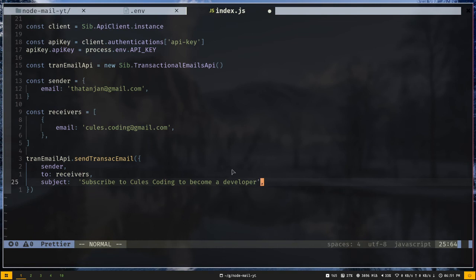Then we need to pass content. You can pass text content or HTML content. So let's first use text content, which will be a string. I'm gonna use template string here. So I'm gonna paste the text, which is Kills Coding will teach you how to become a developer.